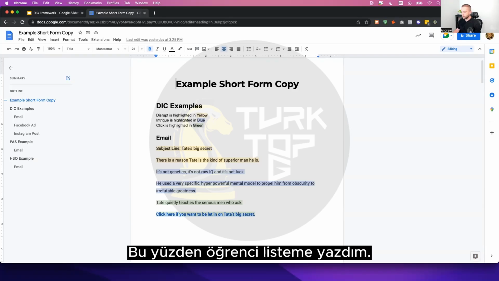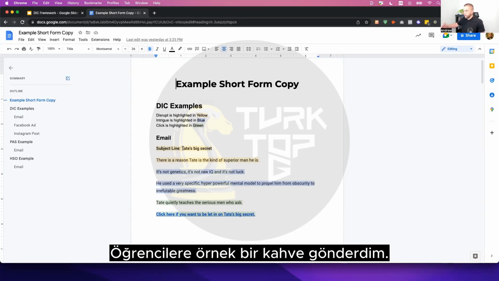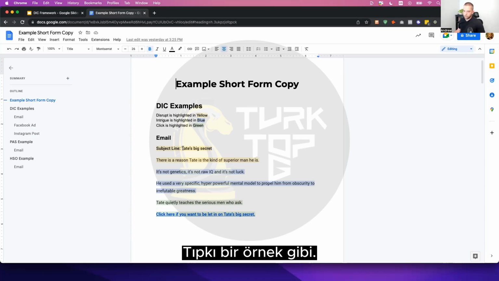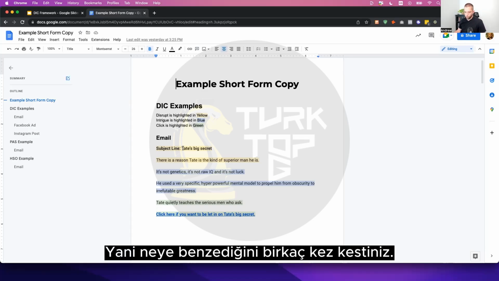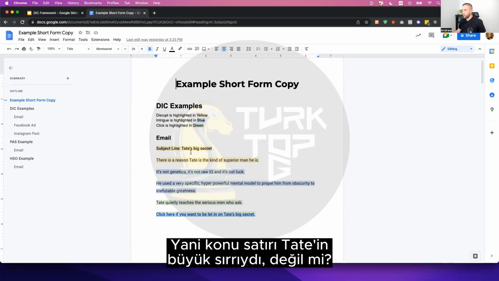So here's an example of an email. This is one I wrote to my student list. So I've got an email list. I send example copy out to students. You don't have to buy anything from it. It's just an example, so you guys get a feel for what it's like. So the subject line was Tate's big secret, right?